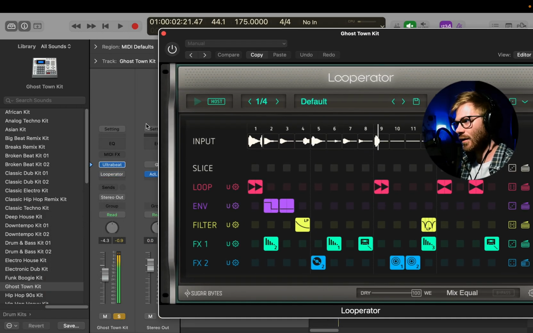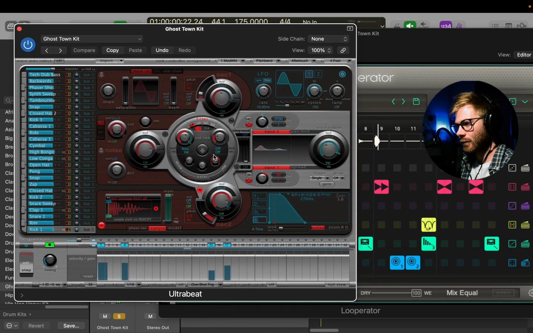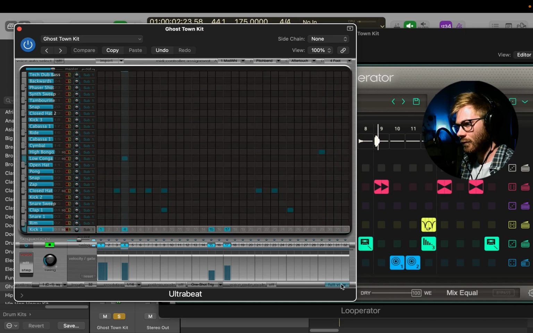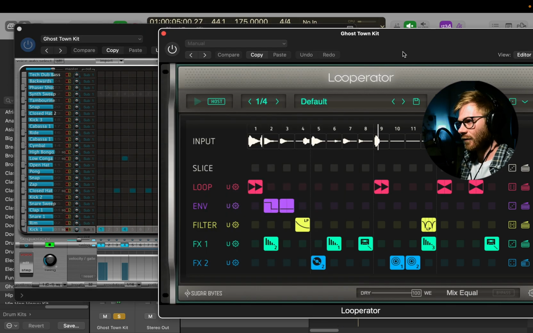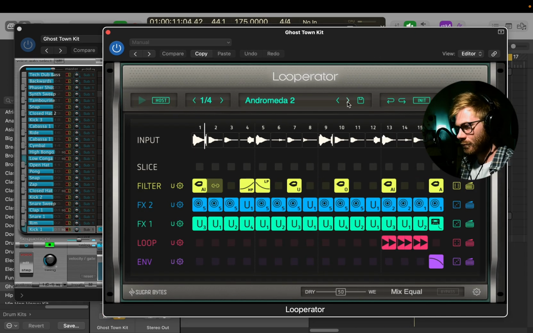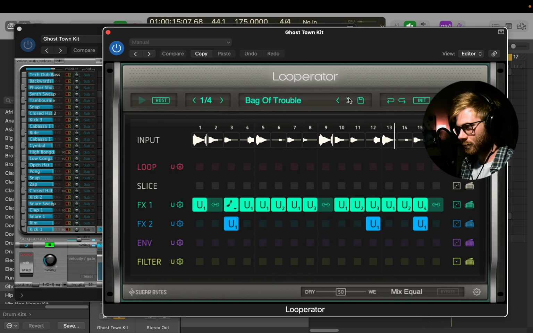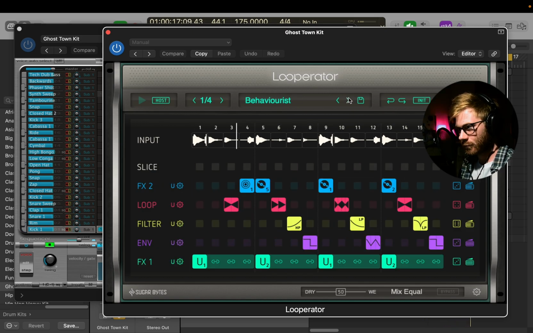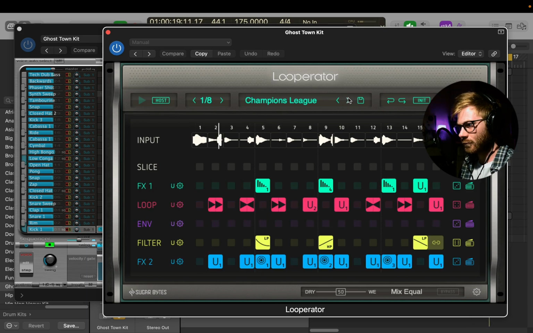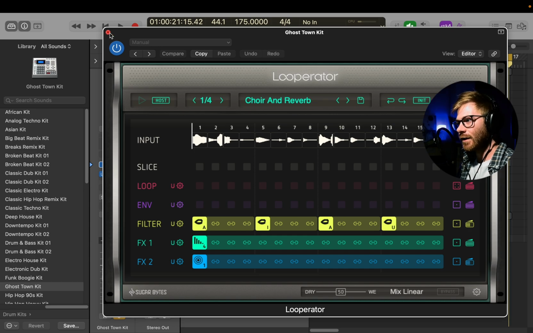hang on, I'll bypass Looperator and I'll just play the Ultrabeat thing first. So if I put Looperator on now, we're getting some cool stuff happening there just by scrolling through the presets.